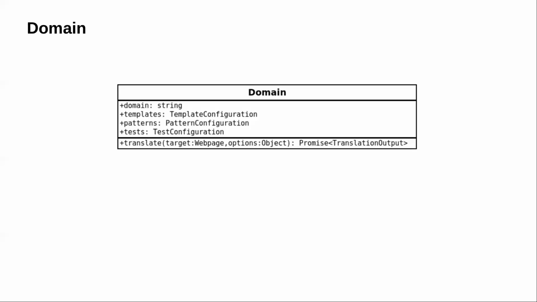Give this translate method a web page, and some options that we're not going to see now. And here it will run the translate with method of the template configuration. It will run the sort path method of the pattern configuration. It will run all the translate methods nested in all the select methods of the selection steps, all the transformation methods of the transformation step. And in the end, it's going to output a final translation output.